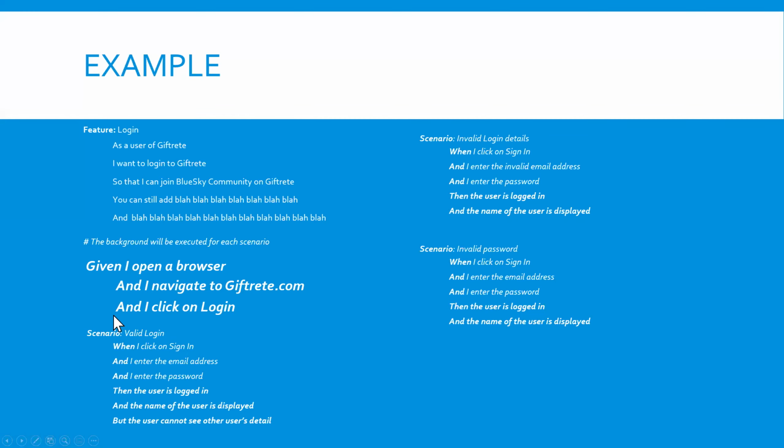When these are now left out, the other scenarios, as you can see, are not without the given clause. When you are running your code, the background is executed first, basically. The backgrounds are executed first before the other steps. So it's going to be given I open a browser, and I navigate to giphy.com, and I click on login. When I click on, you will go from there like that. At this point also, it will do this particular background and then the scenario, and also comes back again and does this particular background and this scenario. That's how it's going to go through that.